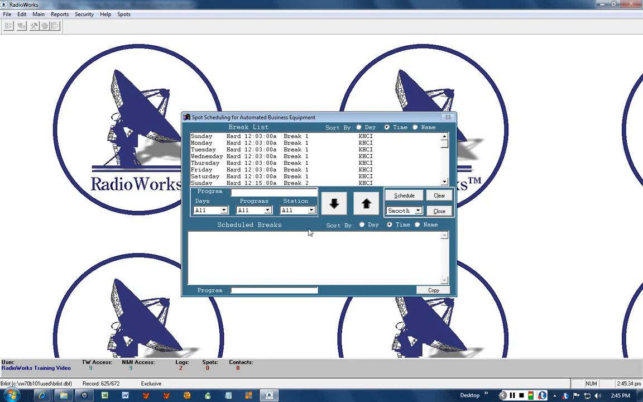But in a different scenario of spot scheduling, if you wanted a fixed position like 5:05 p.m. Monday through Friday, then those are the 5 breaks you would put in the bottom window, and RadioWorks would only schedule there and no place else. And if that break happened to be full, then it would give you the choice of bumping whatever was in there, which you would probably do in order to get that spot scheduled.